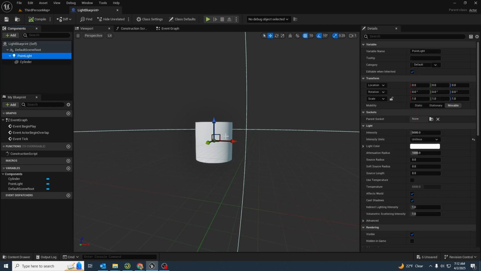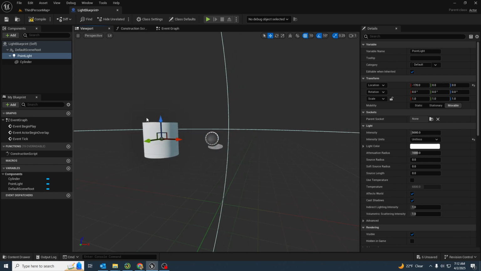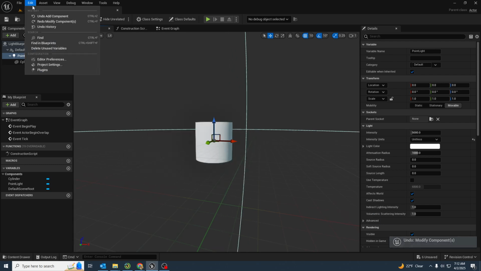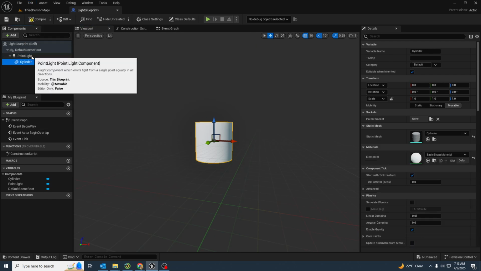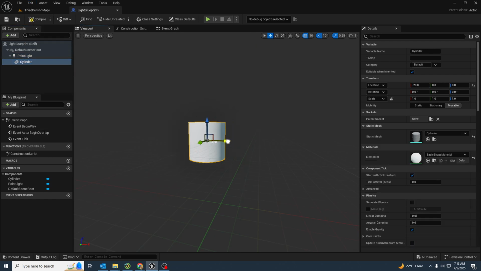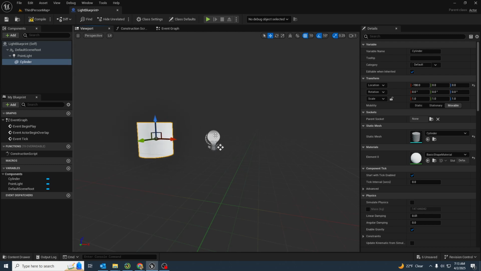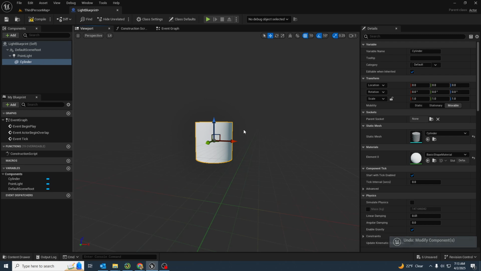What does that mean? If I click on the point light and move it around, it moves its child with it. You'll notice the cylinder moves with it. And I'm going to hit Control Z to undo and put it back where it was. Notice that any child can move independently of its parent. If I click and drag this, the cylinder moves and the light stays where it is. And I'll hit Control Z again.